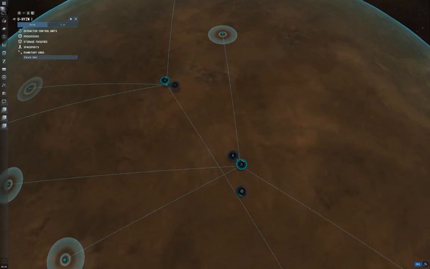So now, after each of these extraction control units go through an entire cycle, they will store materials in both my storage unit and my spaceport. Next video, I'm going to explain more about processors and advanced processors and how to get your materials off world. So I'll see you then.